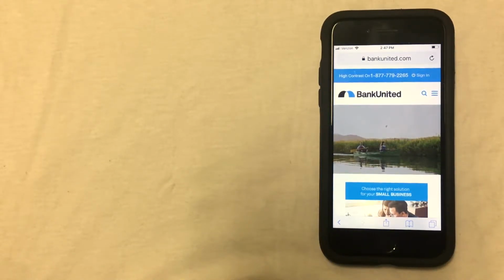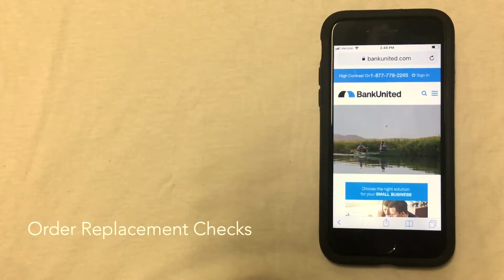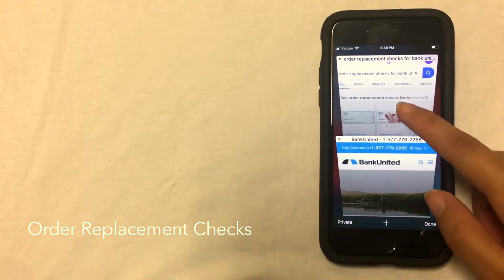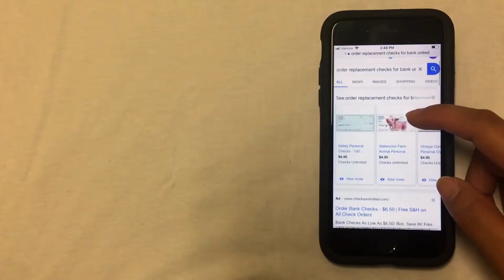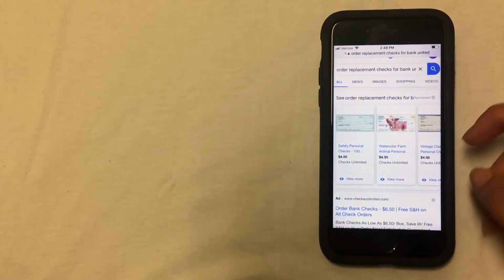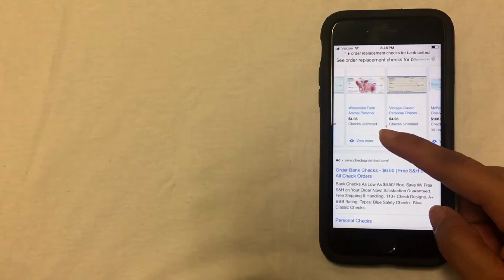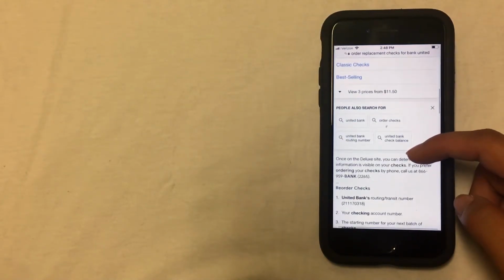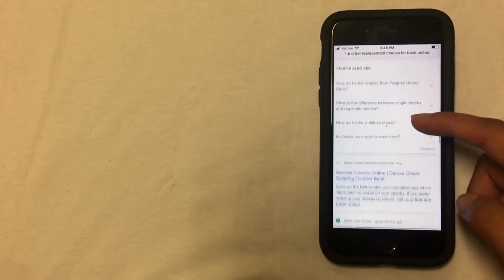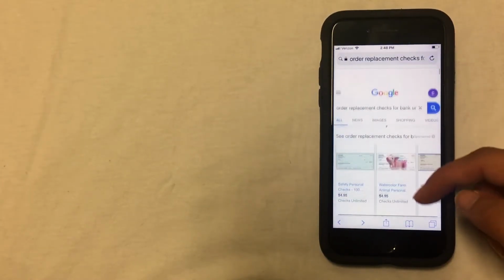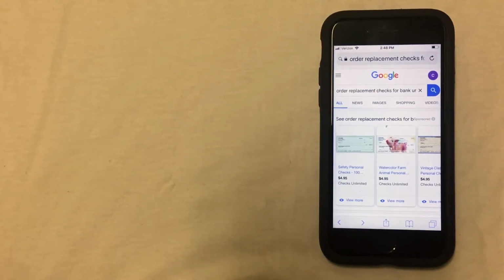The third way that you can order checks is going to be through third-party vendor websites. To do this, you'll go to google.com and do a search for order replacement checks for BankUnited. I already have a tab open and already put in the search bar order replacement checks for BankUnited. What this does is it brings up several third-party vendor websites that you can use to order your checks. So Checks Unlimited, Bradford Exchange Checks is another common one that usually comes up as well, as just a couple of examples. Do be aware that prices and security features will often vary when ordering online through a third-party vendor.